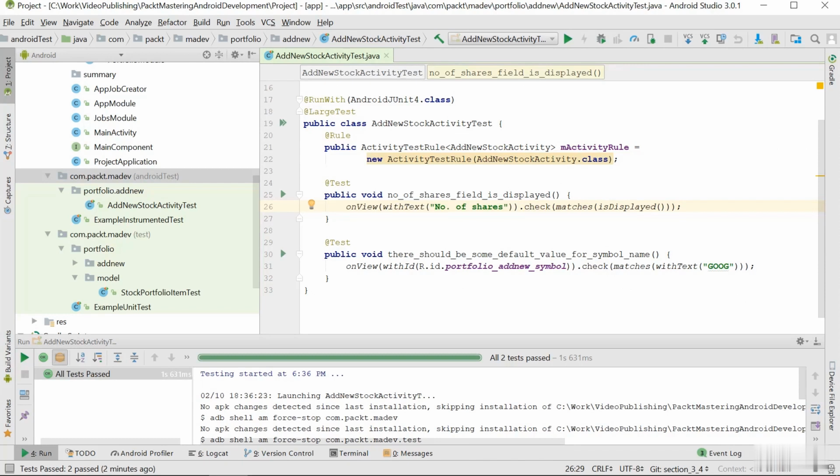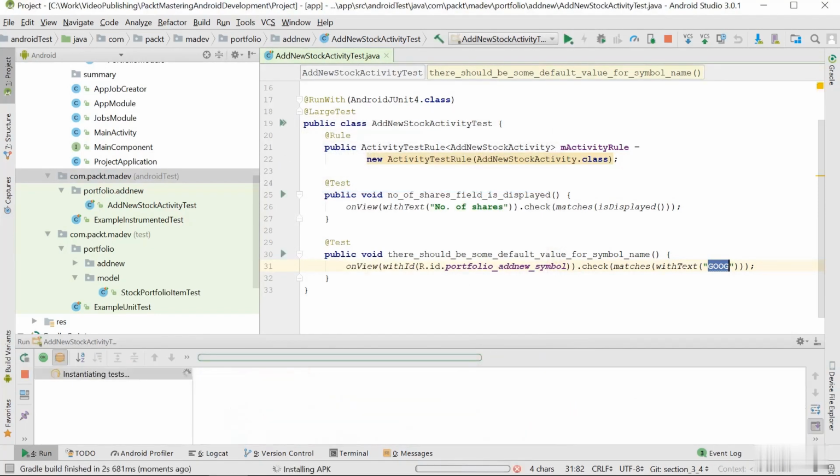shares is displayed. Then we're going to do another test of finding a view with the ID of portfolio, add new symbol, and check if it has a text within it, GUG, which stands for our default stock symbol. So we can start this test by pressing the run button, and the test will now be executed on the device.